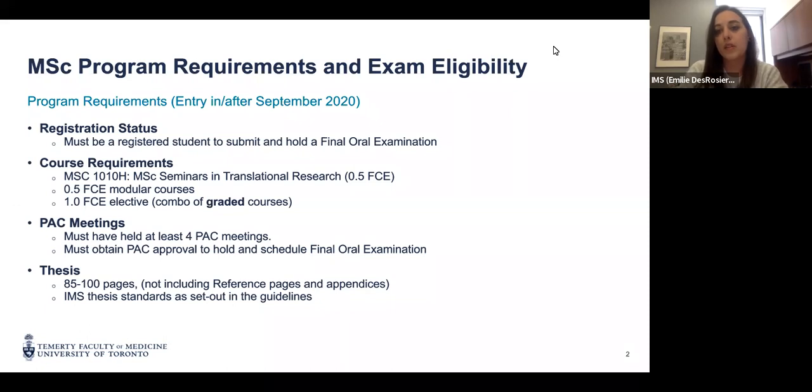These program requirements are specifically for students who have entered in or after September 2020. Hopefully that's the majority of you. The program requirements and eligibility are slightly different from those prior to September 2020, and that information is on the website. But for students who have entered the program in or after September 2020, first and foremost, you need to be a registered student at the University of Toronto in order to be able to submit and hold a final oral examination.